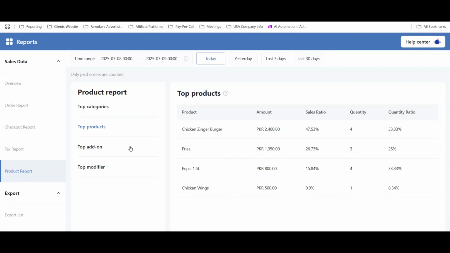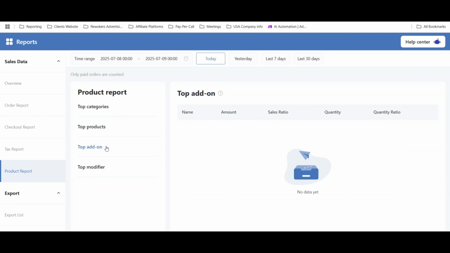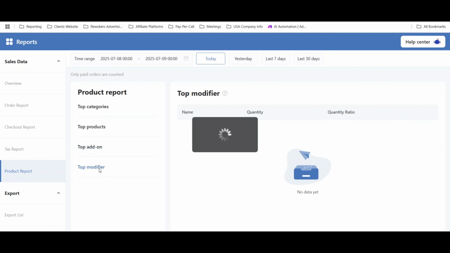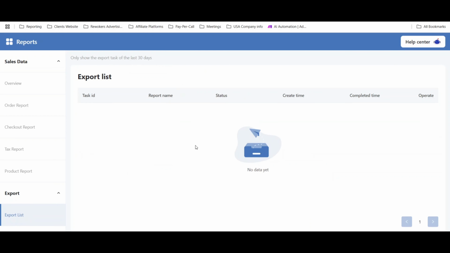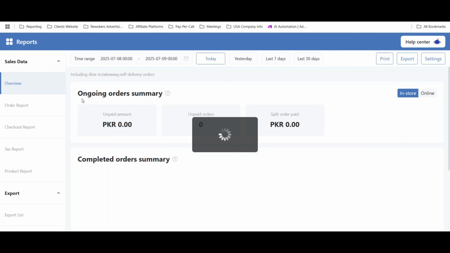Now if you want to see more detailed reports for top add-ons or top modifiers, you can go from here. If you want to export the list, you can click on export the list and create the task and export that from here. So this was all for the report section.